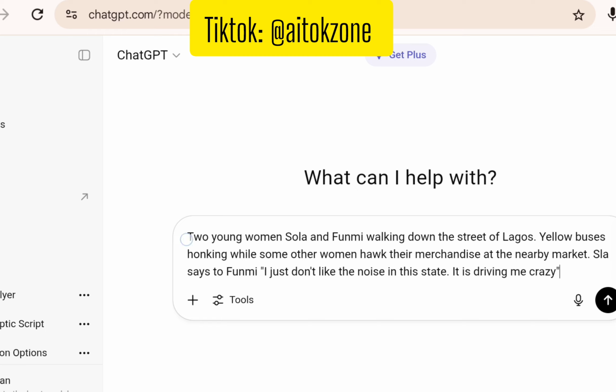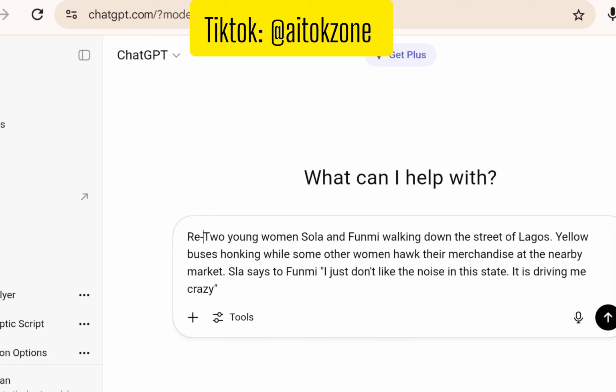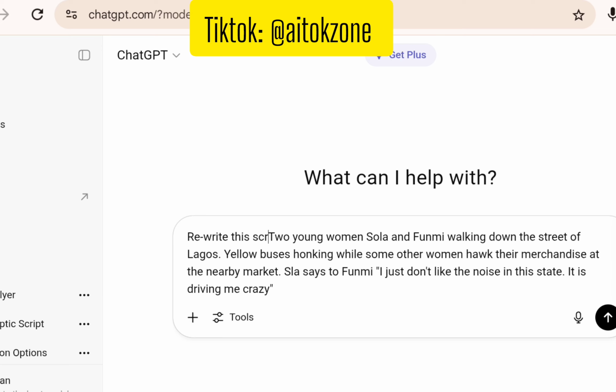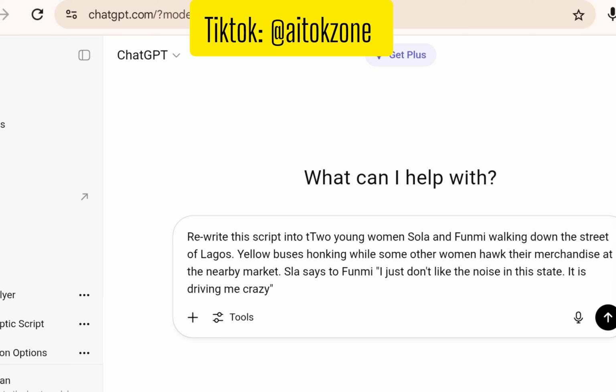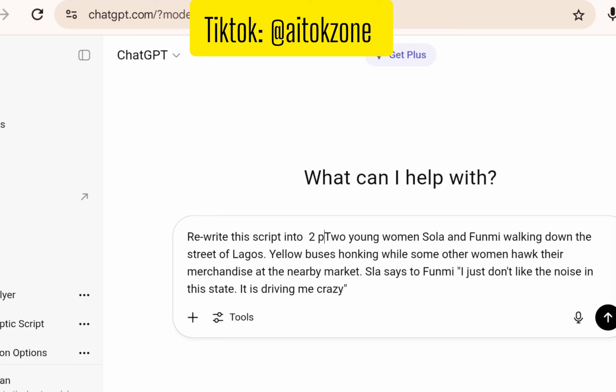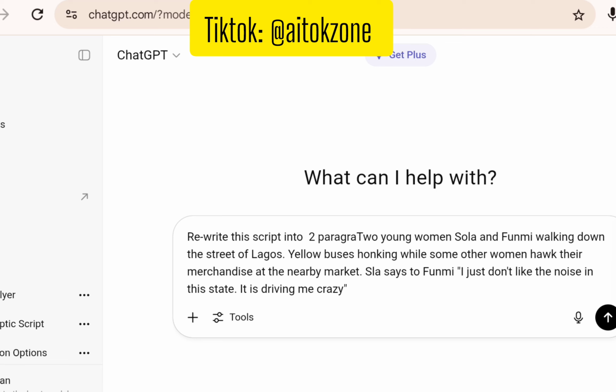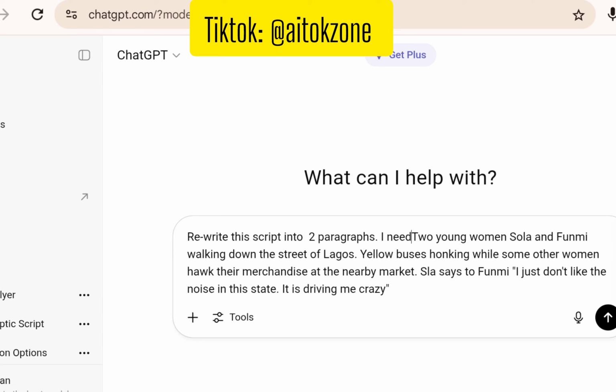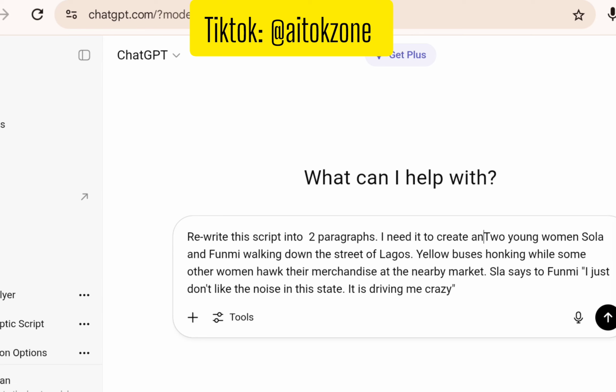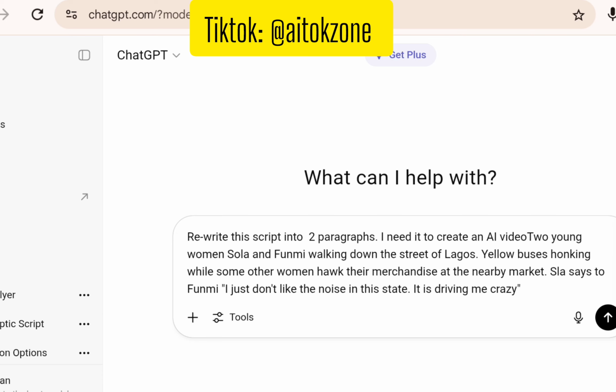So you can instruct ChatGPT to rewrite this script into two paragraphs. I need it to create an AI video. So we can instruct ChatGPT to rewrite this particular script I've written so that it can be more elaborate, more descriptive.